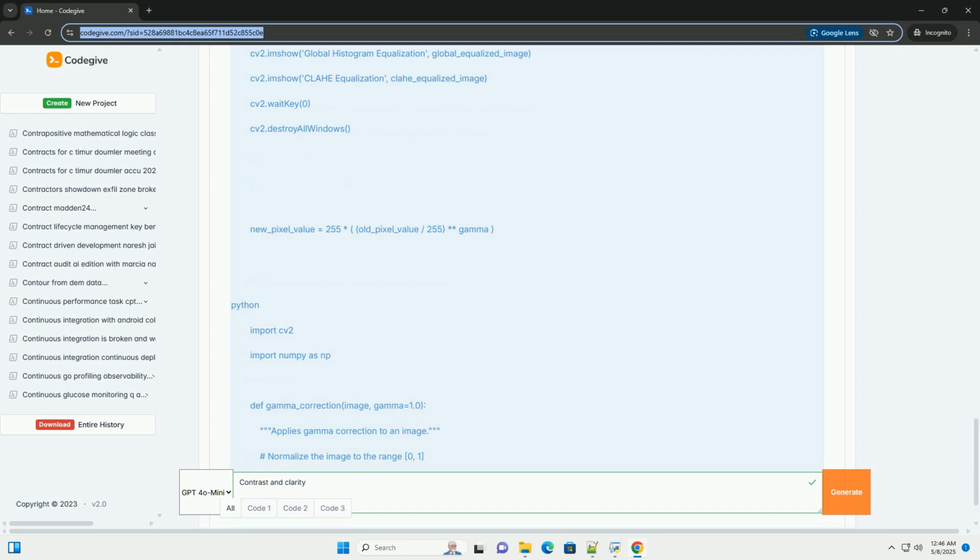Algorithm: the bilateral filter calculates a weighted average of pixels in a neighborhood, similar to a Gaussian blur. However, the weights are determined by 2 factors. 1. Spatial proximity: pixels closer to the center of the neighborhood have higher weights, like a Gaussian filter. 2. Intensity similarity: pixels with intensity values similar to the center pixel have higher weights. This is crucial for edge preservation. Code example, Python with OpenCV.